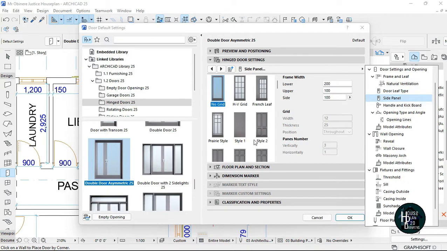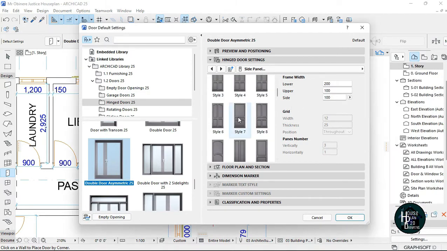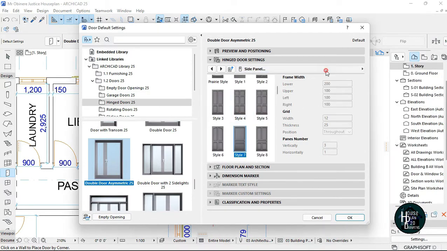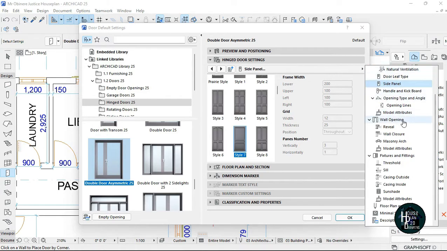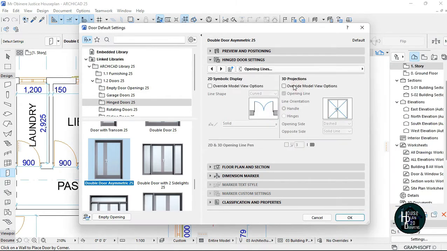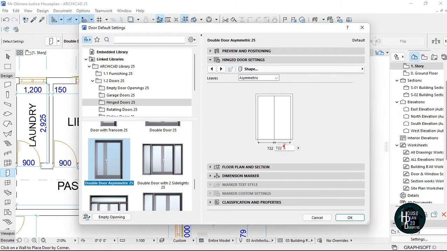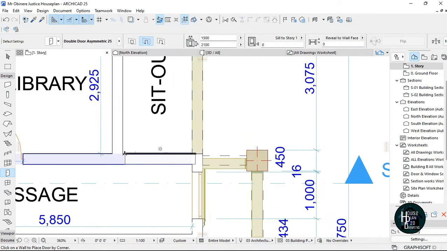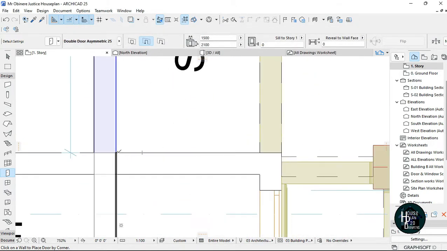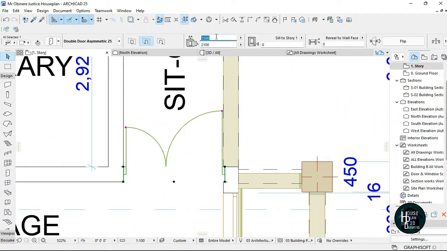Click on the side panel and change the side panel to be style 7. Click on the side panel, this particular place again, and I'm just going to untick certain things here. Then come up, click on this shape here and change this to be 600. You guys can mess around with the figure here to give you the actual size you want, and click on OK. I'm just going to click here and change my door to be 1 2.